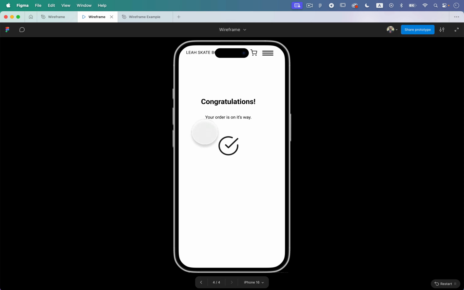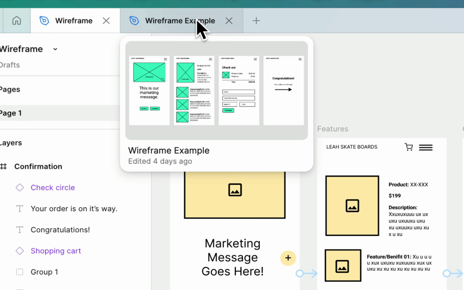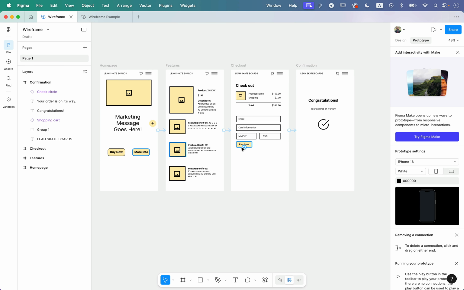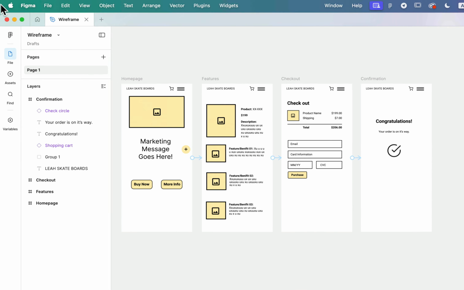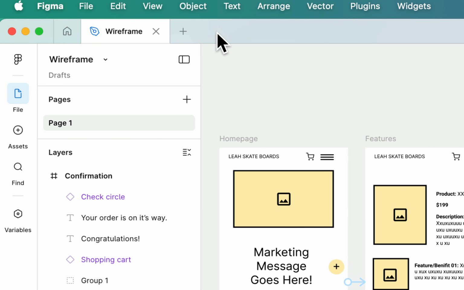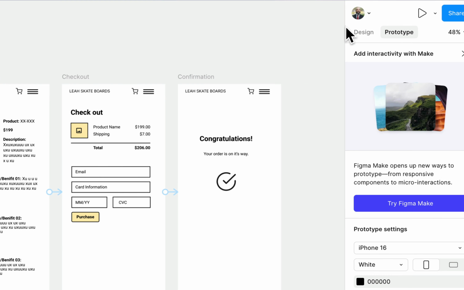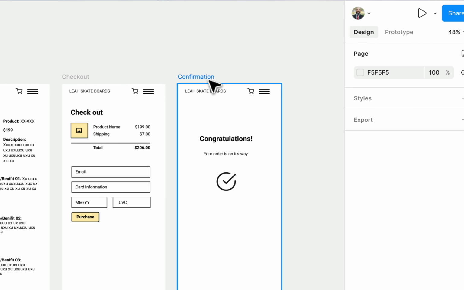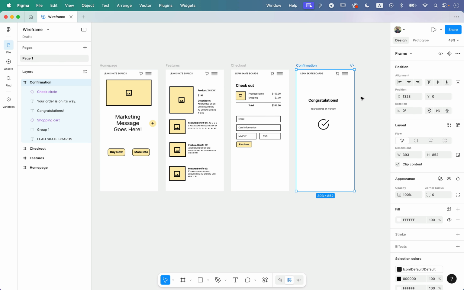Now to get out of this, you can go up to the very top. Notice that we've been working in wireframe as a little play button, so we can close this out, and this will take us back to our main page. I had another example that was opened up from that one too. But every time you preview something, it's going to open up a separate little deal up here. Going back to design, remember the size of it when we set up our frame was the iPhone, whatever version that you chose. And so that's why it pulled up as an iPhone automatically.